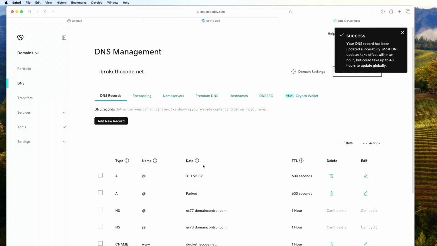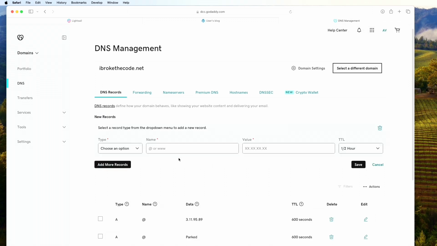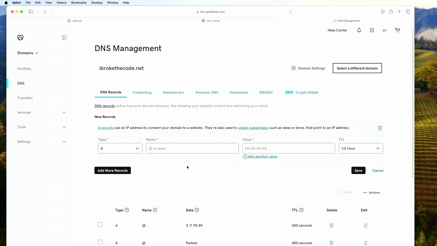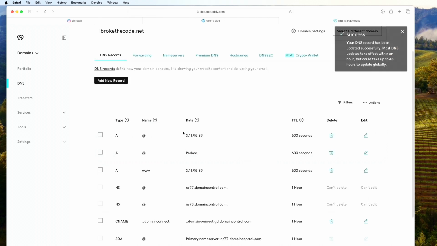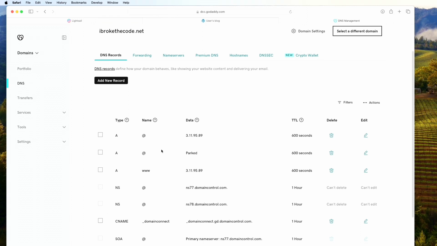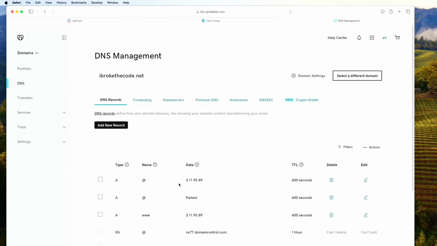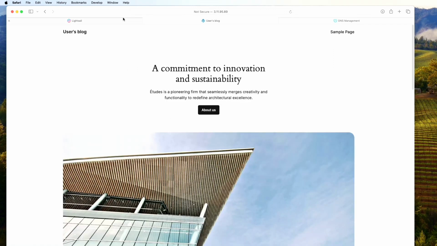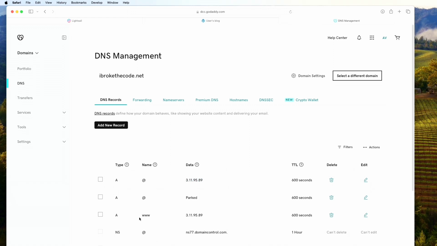And what I also want to do is to click on Add New Record, select an A type, and then type www, and then reinsert my IP address. Okay, so what I have done is to basically instruct my DNS records to say whenever I put inside the URL ibrokethecode.net, you have to point to this IP address, and this will point onto the server that I've just created. And the same thing happens if I type in www.ibrokethecode.net. It will need the same IP address.